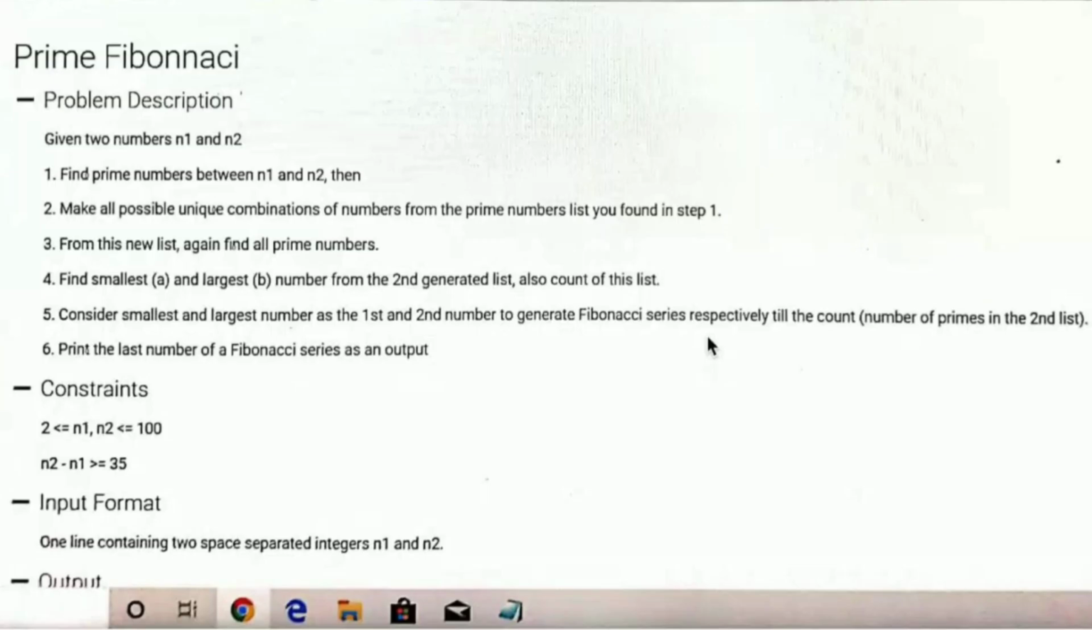Okay, so the next question is prime Fibonacci, and this is a pretty simple question again. But this time TCS has had a flaw in this question, which I'll get onto later. Let's discuss the logic for this question in the first place. Before discussing anything, the constraints for this question are 100 at most, so the range of the constants is 2 to 100.